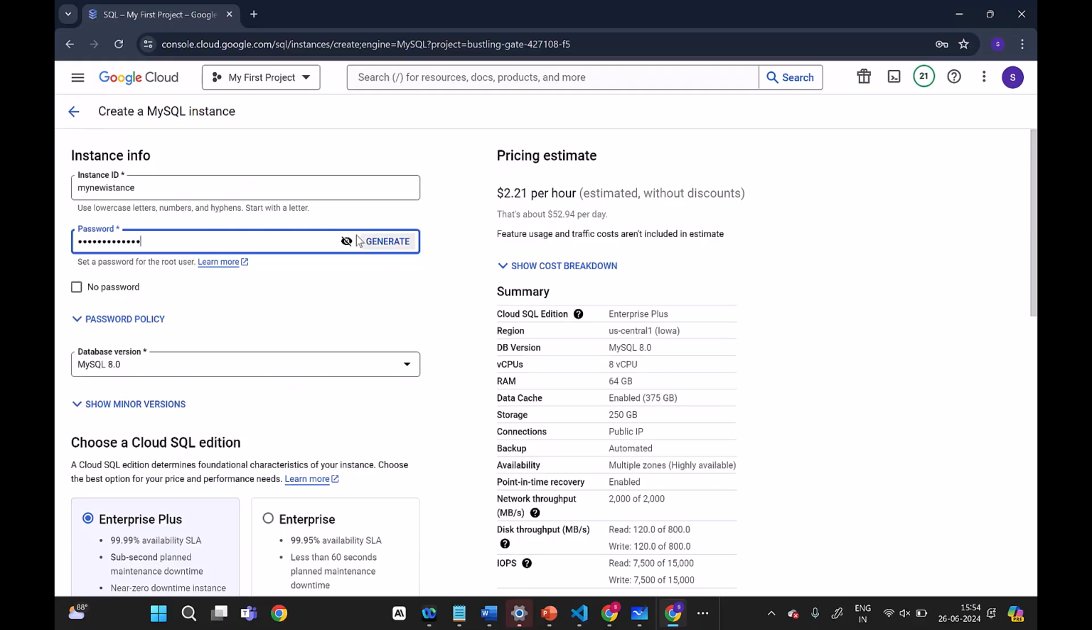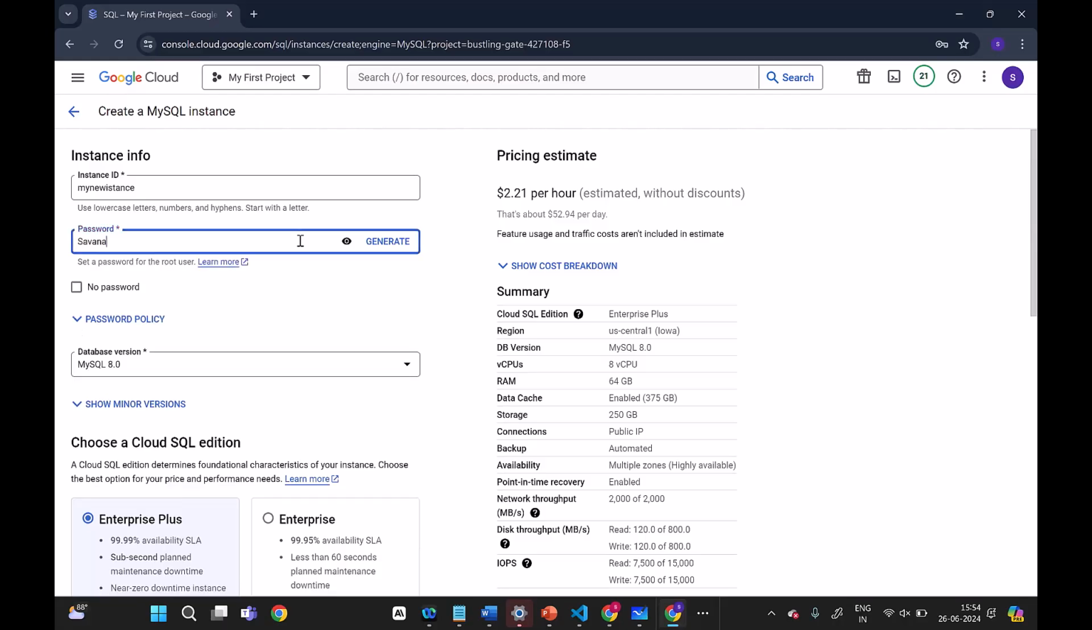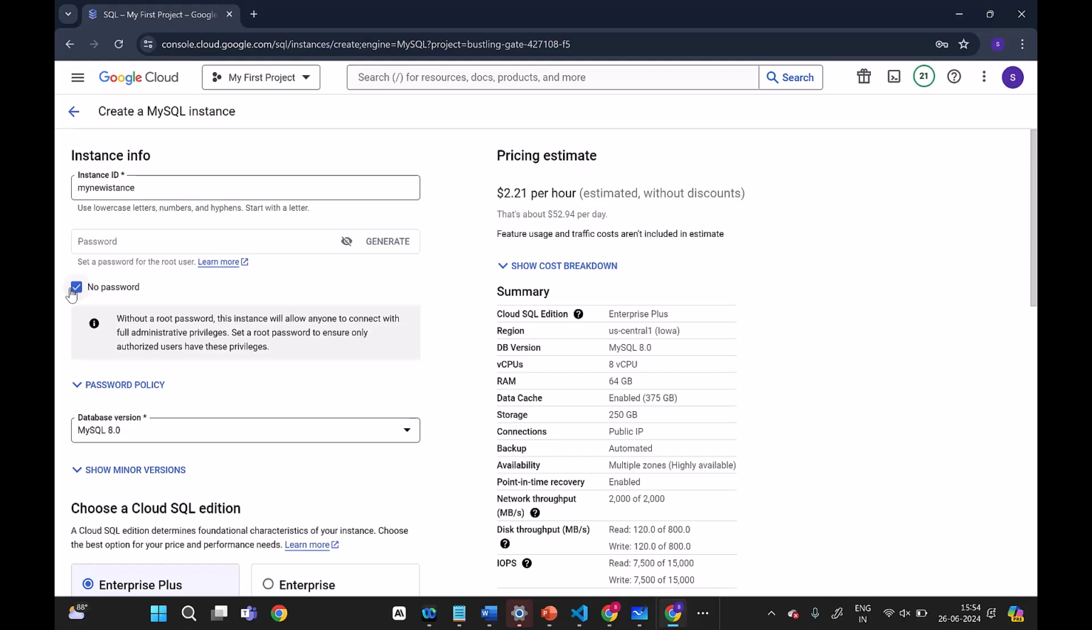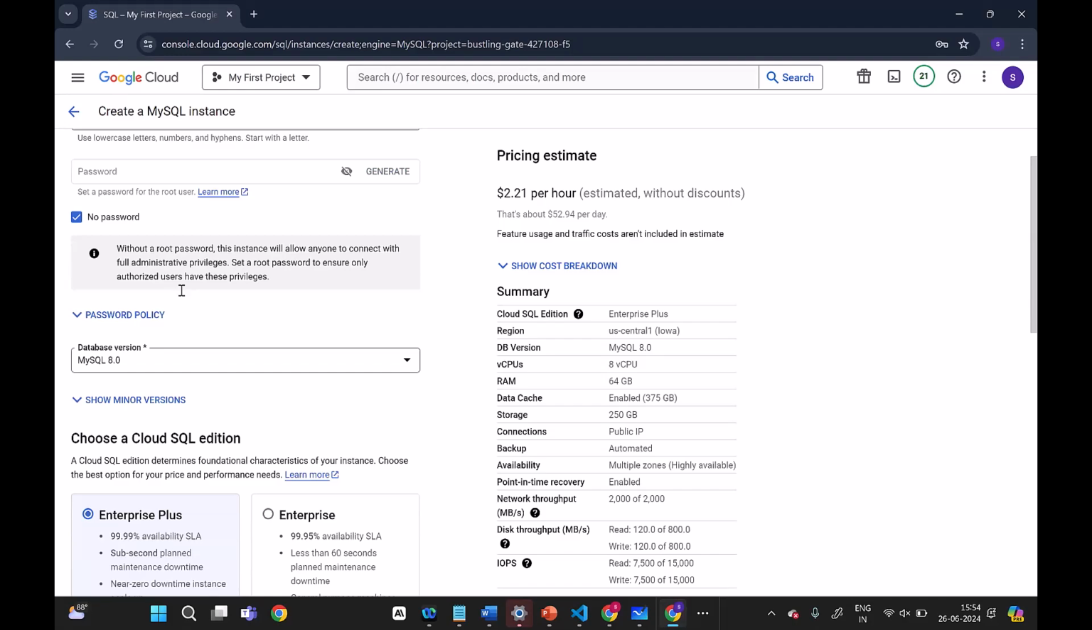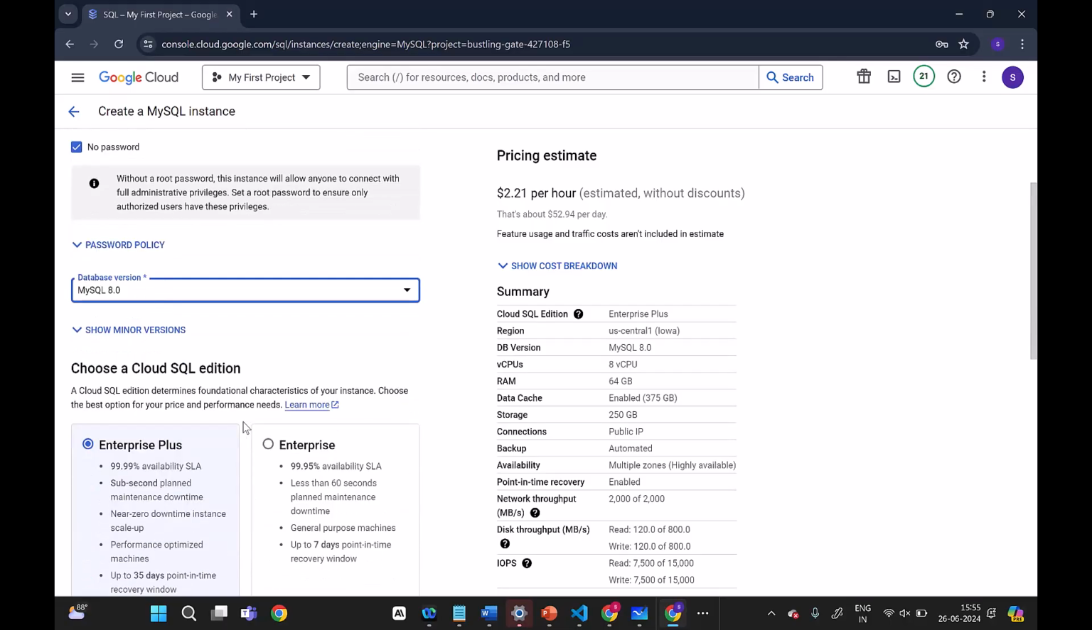Okay, you can see the password. Okay, I'm giving a password. If we say no password, you can log in without any password. Now, database has different versions, right? You can choose the version that you want.